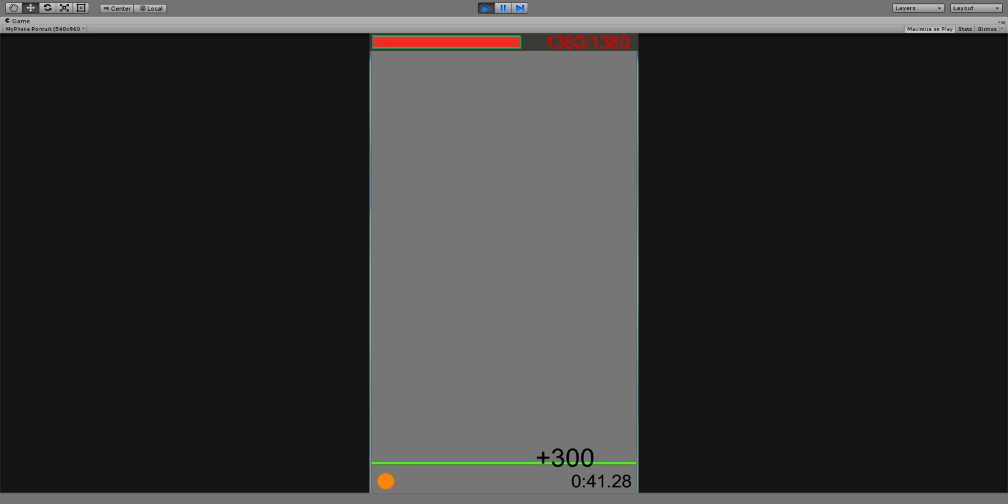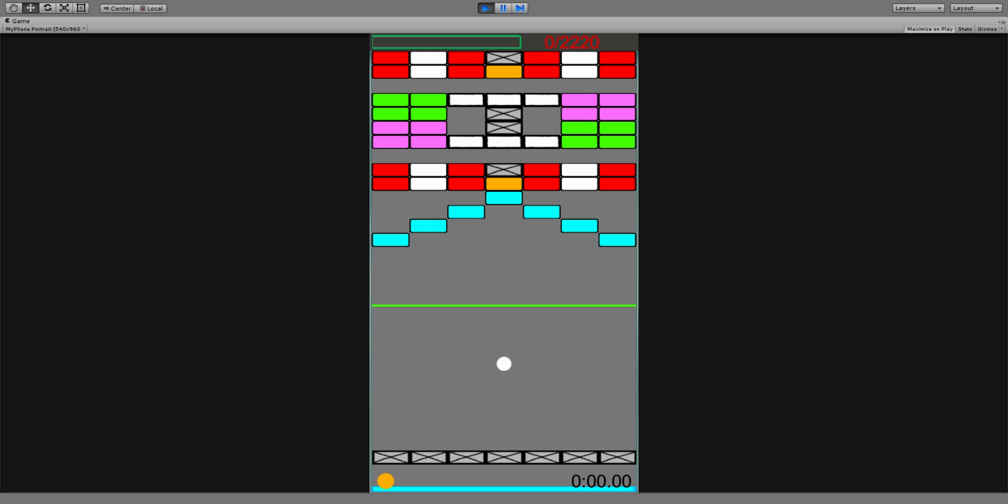Got all the points available on that one because I beat it under 1 minute and I didn't let the main ball hit the bottom. And I collected all the ice cubes there.